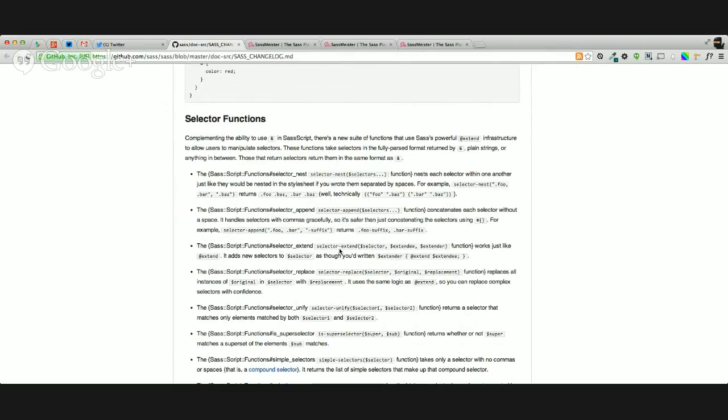So when you're working inside of a nest, it probably doesn't matter because you already have the original. But when you're working within a framework and you're trying to build out all these selectors, you might use selector extend, this function here, instead of replace, if you need to retain that original one. So anyway, that is what I wanted to show off for today.